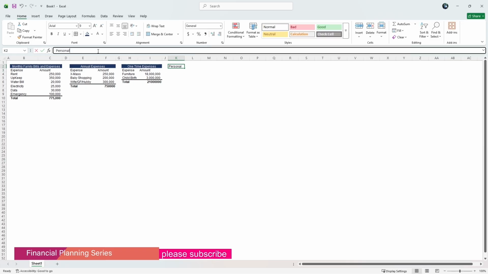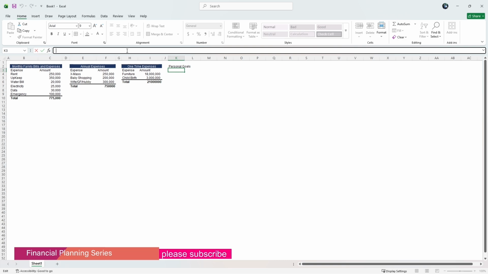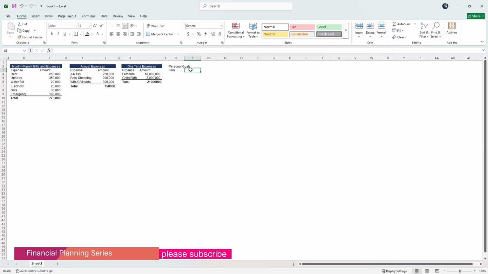These are your personal goals. So we shall first mainly focus on this. Personal goals, you can go ahead and add them there. Maybe you need an item and amount.